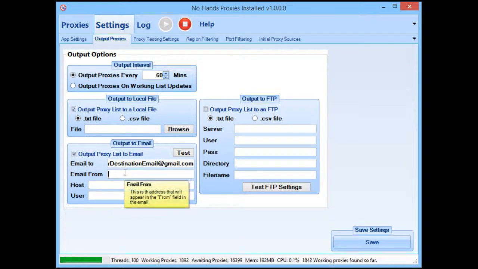Now the email from, this needs to be a genuine email address, so it can be a free email address from Outlook or somewhere like that, or it can be from your web host, say from One-on-One or HostGator, GoDaddy, places like that. You need to put in some email address at, let's say, outlook.com, and then your host would be to enter in your Outlook SMTP settings.